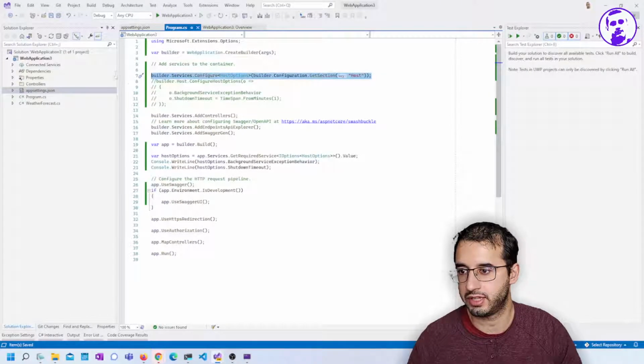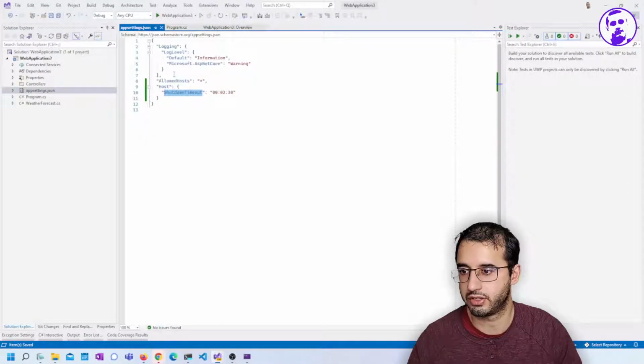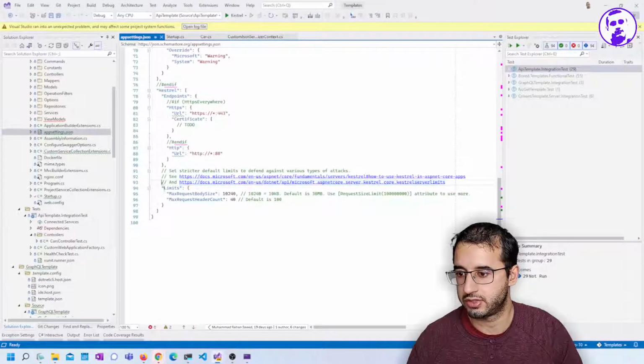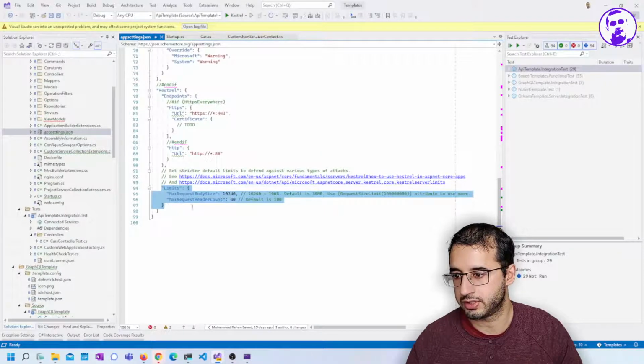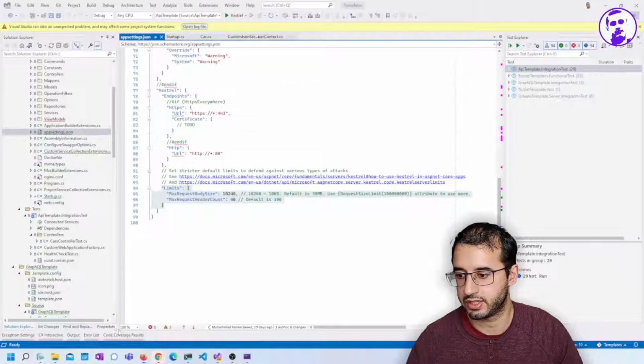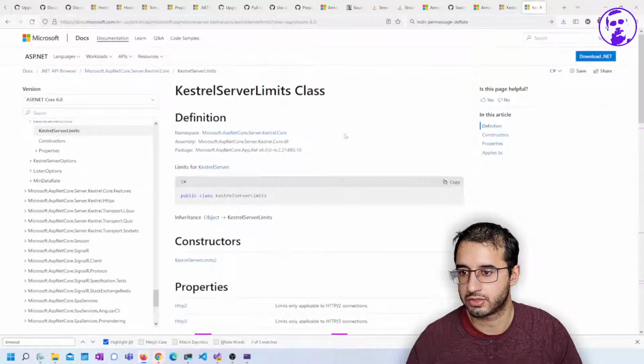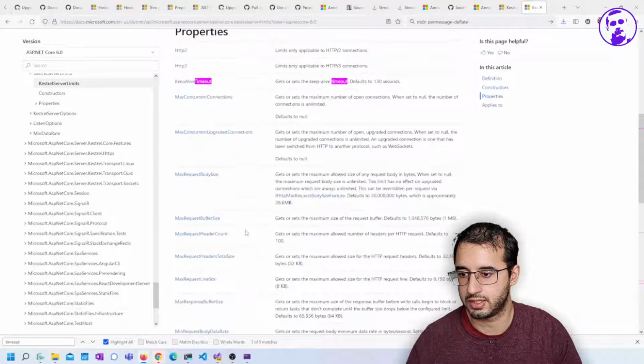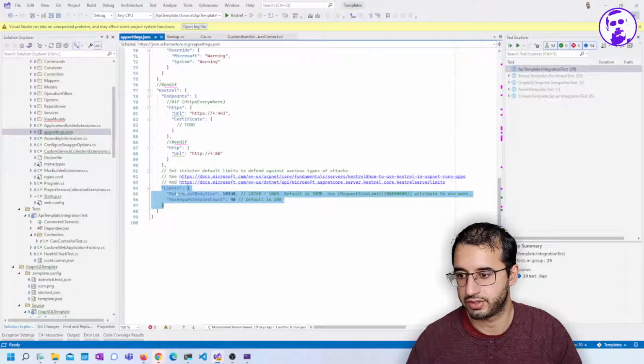I'd probably configure it this way as opposed to hard coding it. This way you get nice configurability all in one place. And then I actually do the same with my Kestrel options, and then I can set all these limits that I just showed you over here from the Kestrel server limits class. These can all be set in the config here.